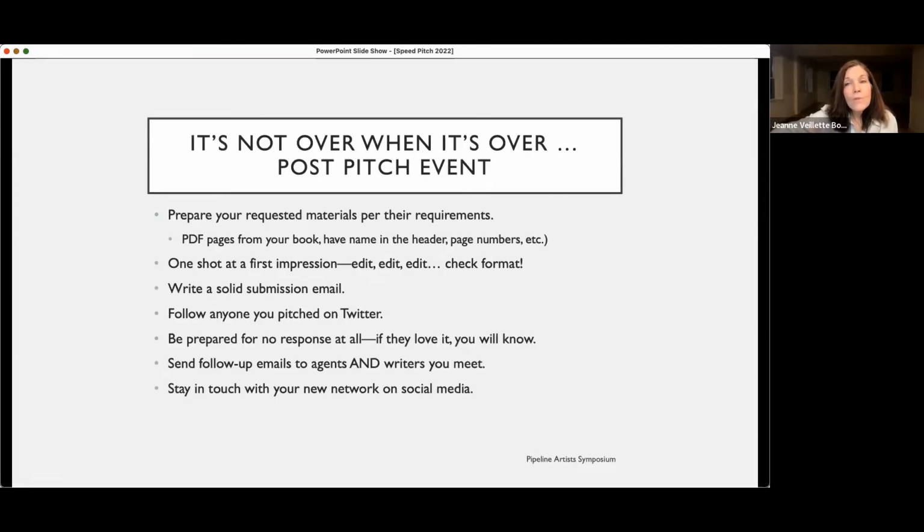And it's not over when you think it's over, because there's a lot of work to do after the event. You're going to prepare those requested materials per their requirements. So if they want your book attached in the email, it's going to be in a PDF.